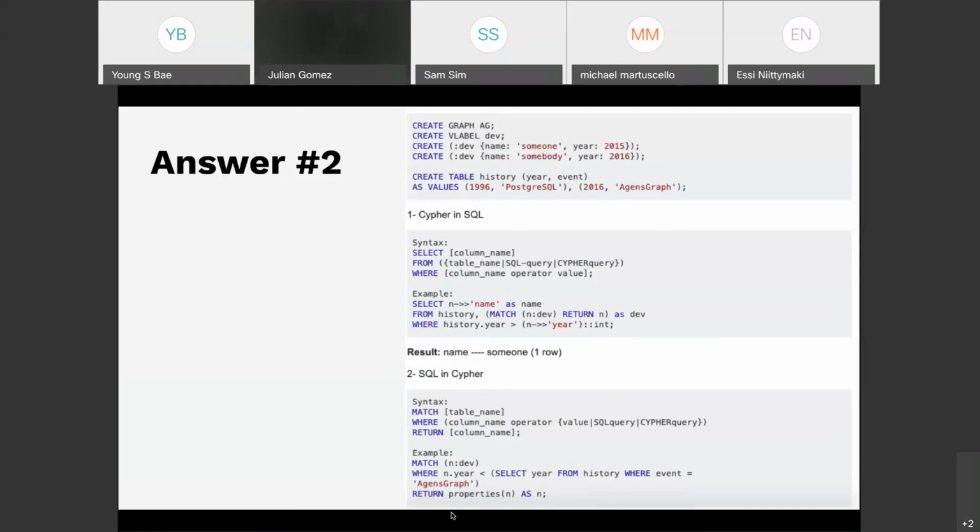Or if you want, you can have it the other way. You can have Cypher as your outer query. Inside, as you can see, it's a select, so it's a SQL query. I'll get into more detail. I have more examples for hybrid queries in my next slides, but this was just an overview to give you an idea of what a hybrid query is.